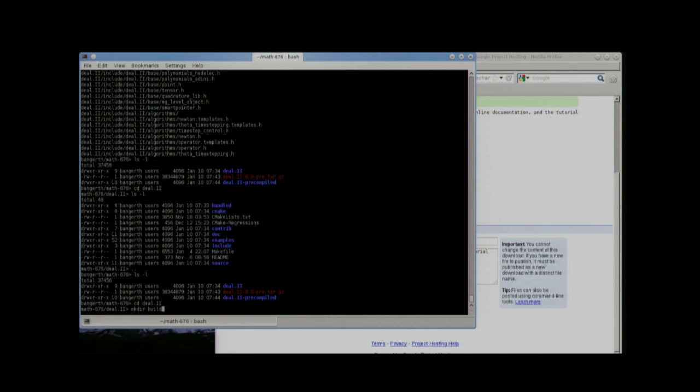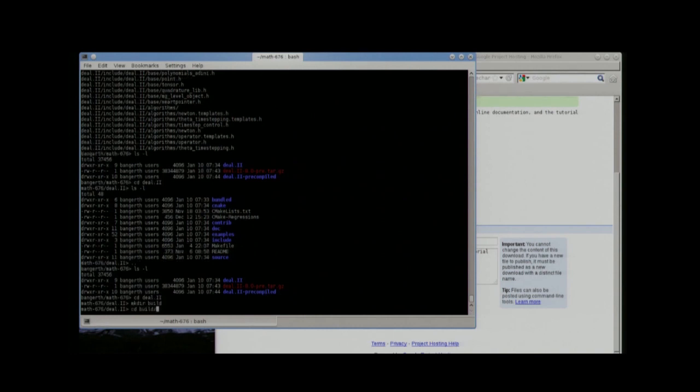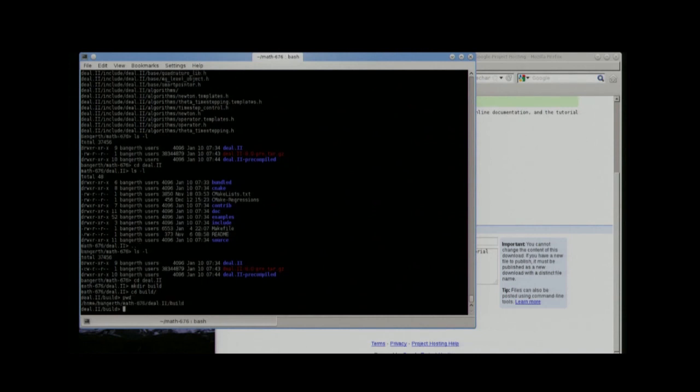So in the deal.II directory, I create a build directory, and I go in here. So the directory that I'm currently in, the present working directory, pwd, is in the math 676 deal.II build directory. And so in here, I now have to call CMake, and then I need to tell CMake where I want to install it. So that is the deal.II install prefix equals, and let me install this, for example, in a directory home Bangerth bin deal.II 8.0 pre. Okay, so that is the destination, and then the last argument to CMake is always where the sources are. So the sources in this case are one level up, so .. or just ..